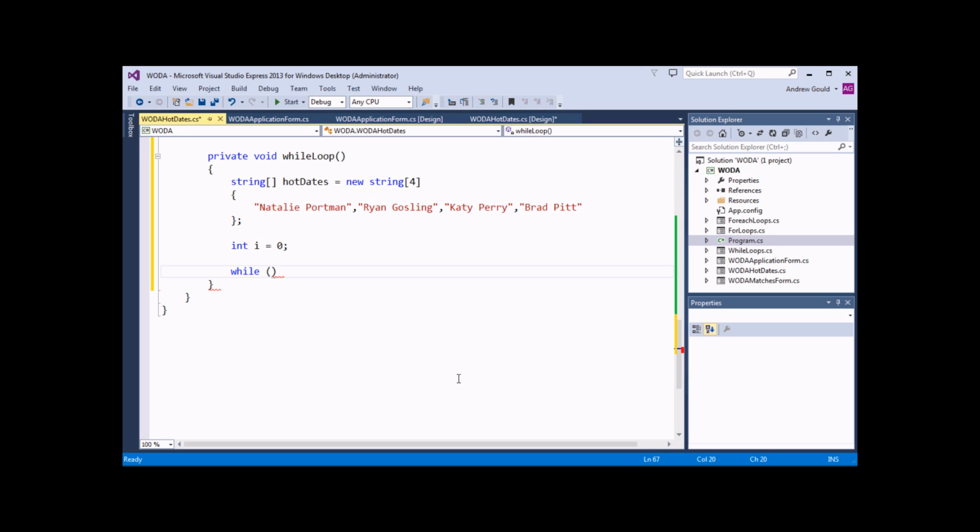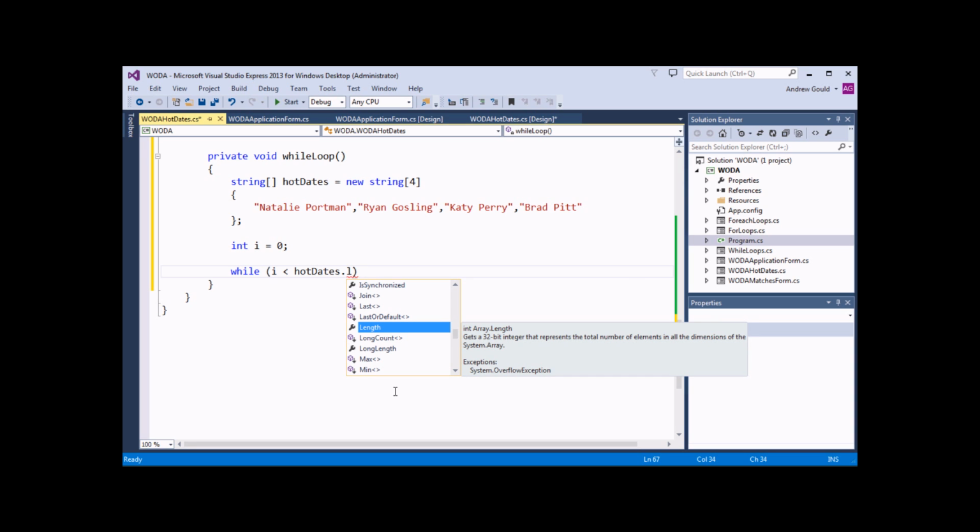So what we're going to do to make this work is we're going to use our i integer variable to keep track of the number of elements we've processed. So essentially we're going to say while i is less than the number of elements in the array. We can do that by referring to a property of our array. We can say hotdates.length. So length is a property that returns the number of elements in every dimension of the array that we've created.